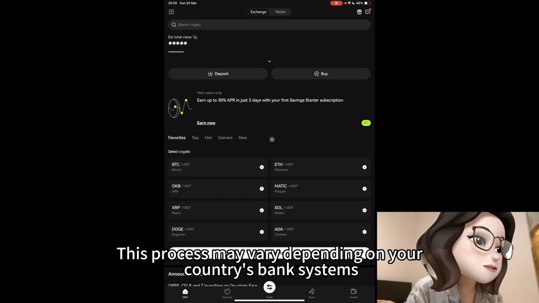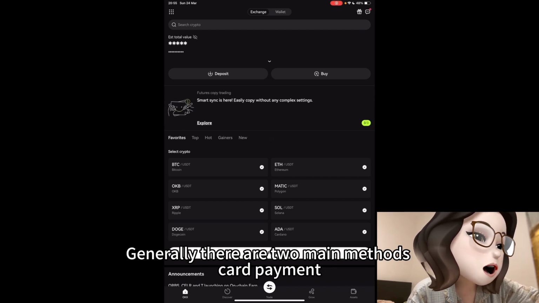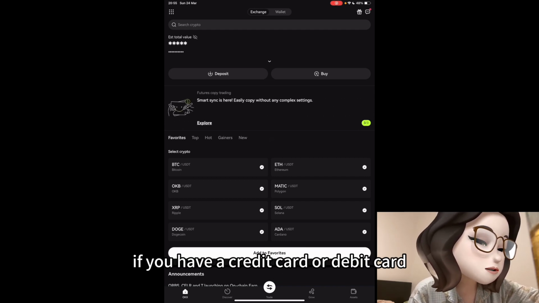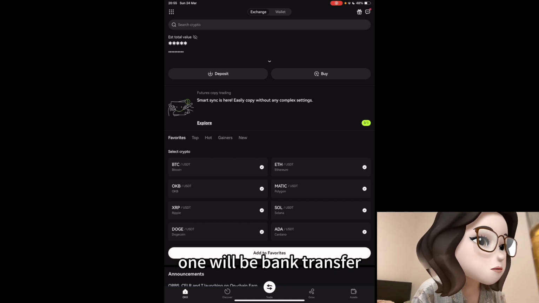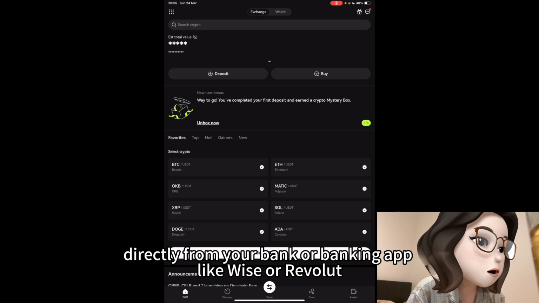So now let's discuss buying crypto or depositing fiat currency into the app. This process may vary depending on your country's bank system. Generally, there are two main methods: card payments. If you have a credit card or debit card, you can use it for the transaction. The second one is bank transfer. You can send money directly from your bank or a banking app like Wise or Revolut.